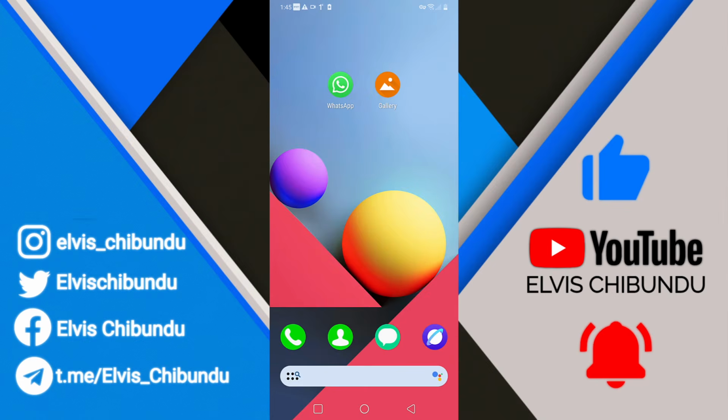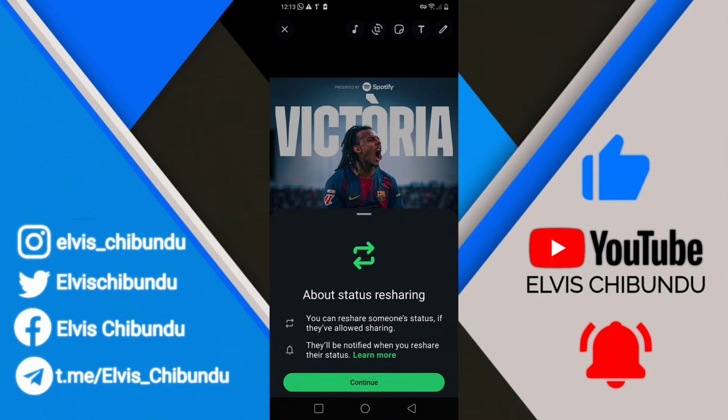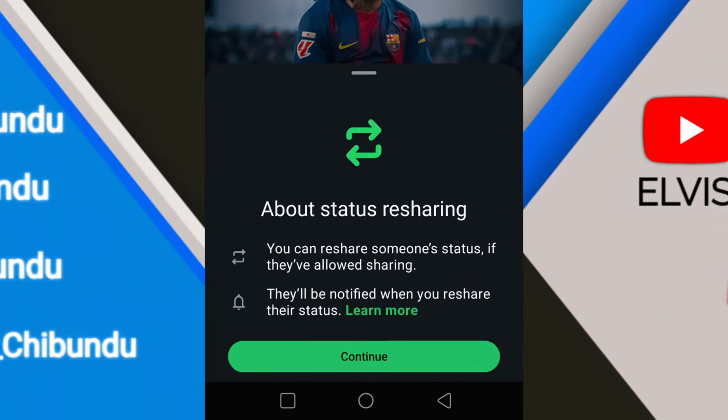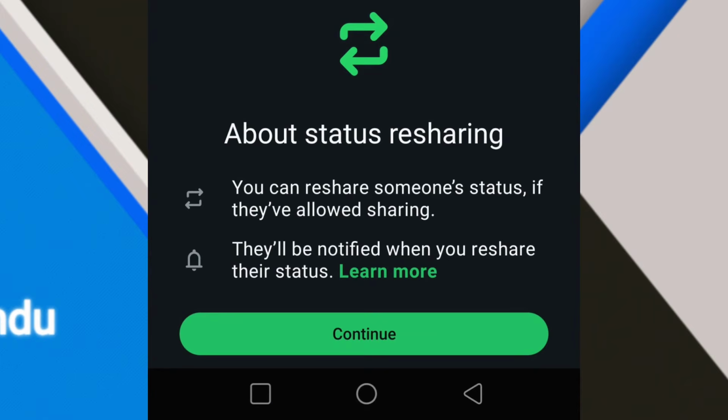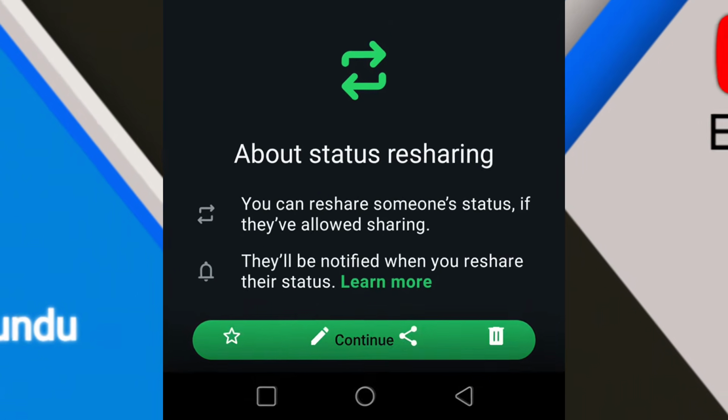This is what we are going to see for the first time about status sharing. You can reshare someone's status if they have allowed sharing. They will be notified when you reshare their status. So have that in mind.